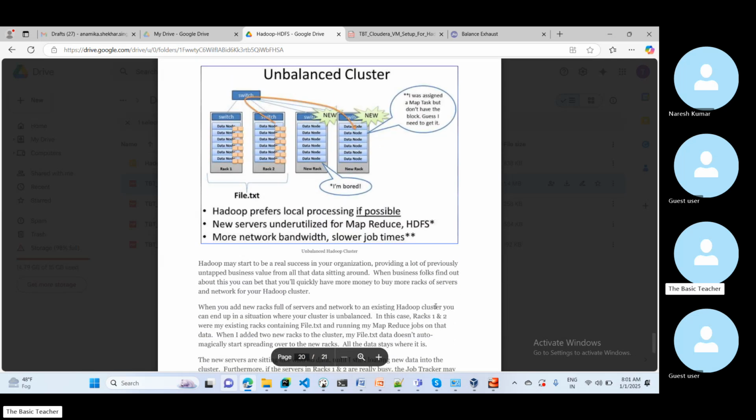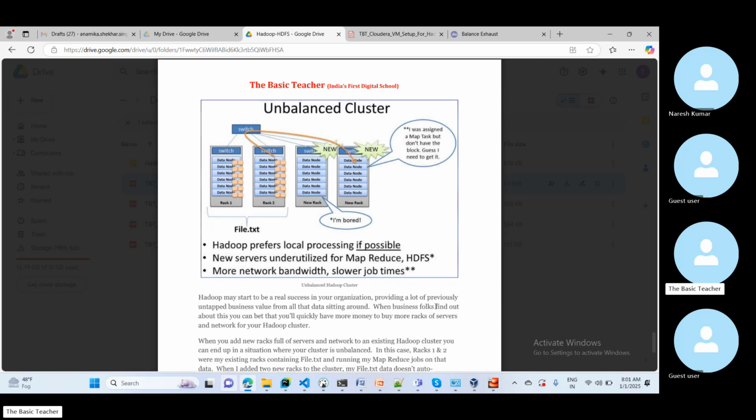Then here you have an unbalanced cluster. Let's assume that you have a cluster and everything is fine, all nodes are occupied, all have a good amount of data, and everything is working the way you expect.